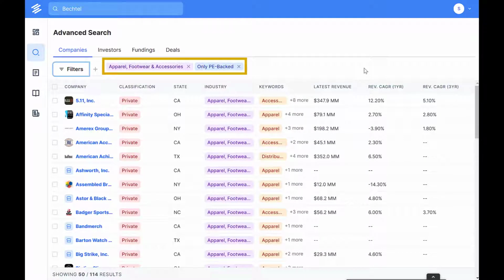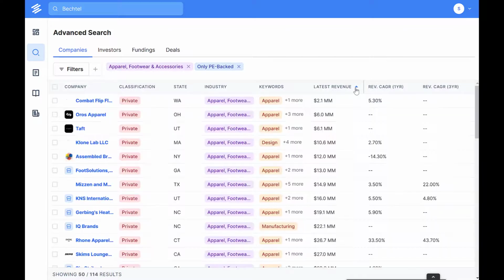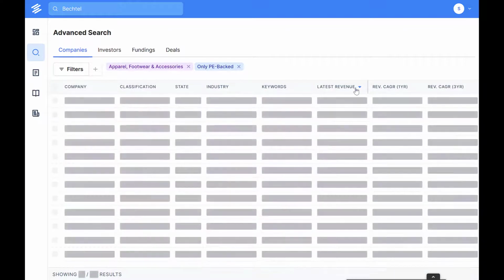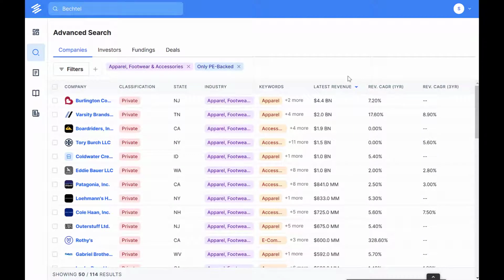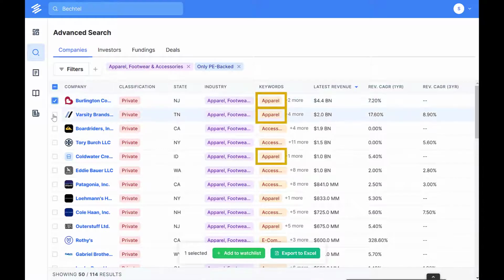At the top, you'll see the filters we've set for this search, followed by the list of companies that match our search criteria. We can sort this list by clicking on the table headers. For example, let's sort by latest revenue and select the top 3 results that include the keyword apparel.